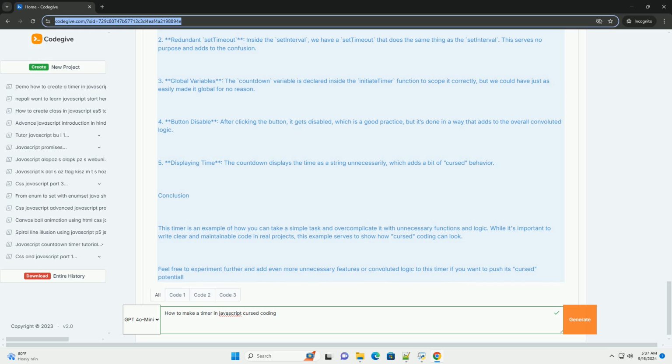This approach, while humorous and educational, serves as a reminder of the importance of clean and efficient coding practices in real-world applications.